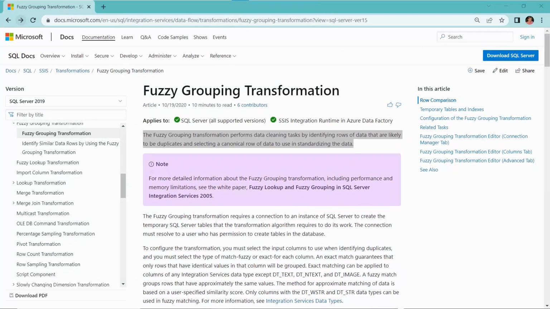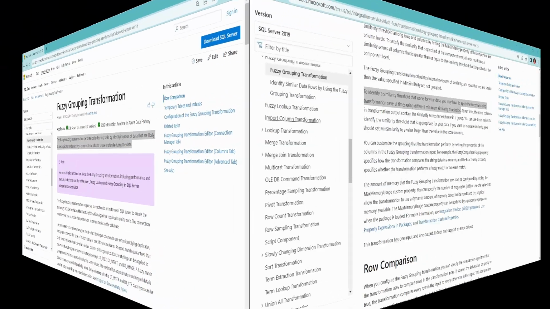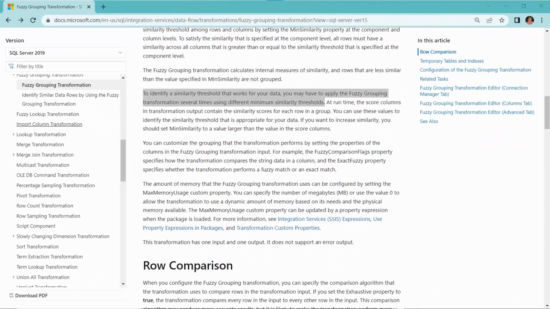Here's what the documentation on Microsoft's website says about this transformation. It says, the fuzzy grouping transformation performs data cleaning tasks by identifying rows of data that are likely to be duplicates and selecting a canonical row of data to use in standardizing the data. At another point in the documentation, it says that you may have to apply the fuzzy grouping transformation several times using different minimum similarity thresholds to find a similarity threshold that works for your data.